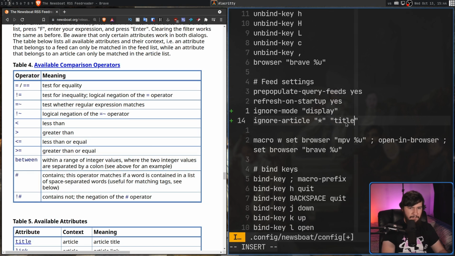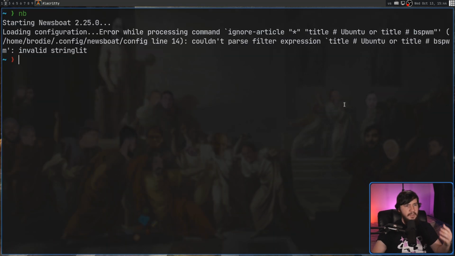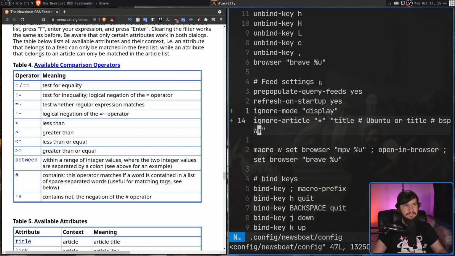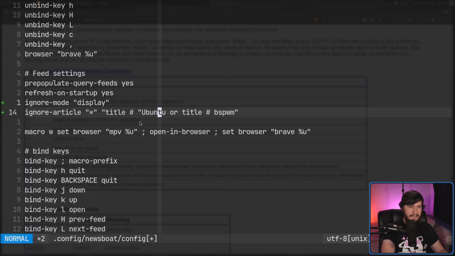So that'll be title hash Ubuntu or title hash BSPWM. Now, you might think this is actually going to work, but if we go and run Newsboat, that's actually going to error out. The way that Newsboat's syntax works is a little bit jank. So we have to surround every single string that isn't an attribute with quote marks, but not just with quote marks. This by itself isn't actually going to work and is going to give us another syntax error. What we actually need to do is make sure we escape these quotes.